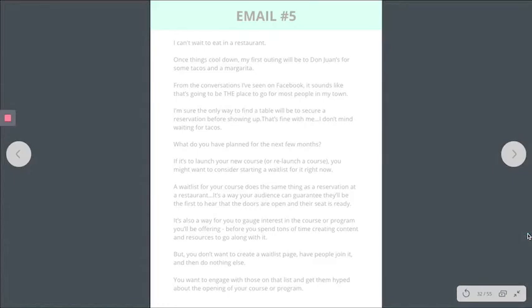So email number 5, this is just a value email. In this one, I don't mention anything about offers or any of that. It's basically just a fun story about something. So in this particular email, I talk about a wait list, using a wait list for your course to gauge how interested people are in learning more about it. Once it opens up, then you can send emails straight to those people that have joined your wait list and all of that. So it's just a value email. You want to make sure that it falls in line with the topic of your freebie. So depending on what that is, you'll create this email number 5 about that.